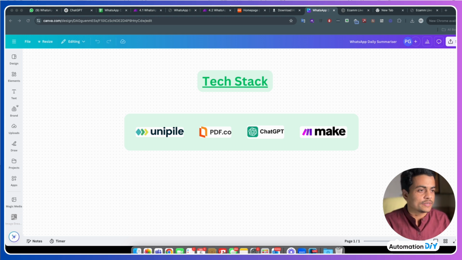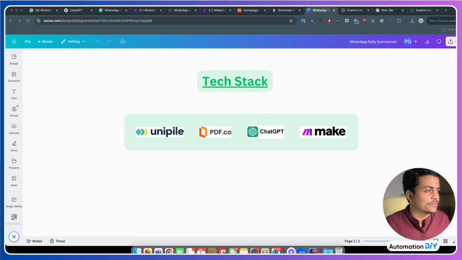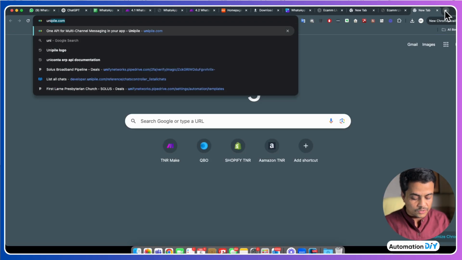So let's get started and let's see how this automation can transform your WhatsApp interaction, control on your sales team, and have complete insight into what's happening in your WhatsApp or the conversations around your organization, around your personal life. So let's go one by one. First of all, we'll explore Unipile. So Unipile is a service.